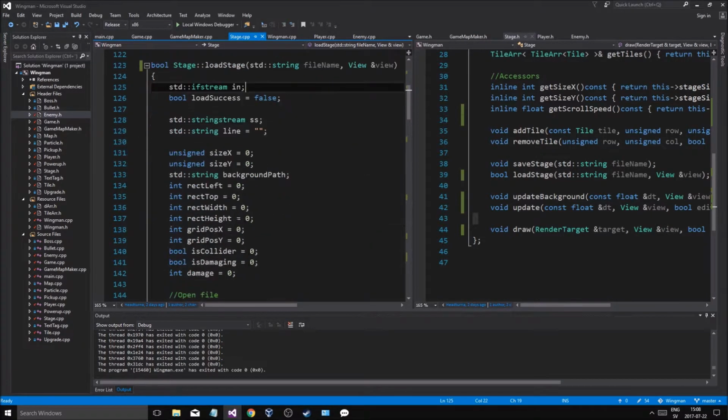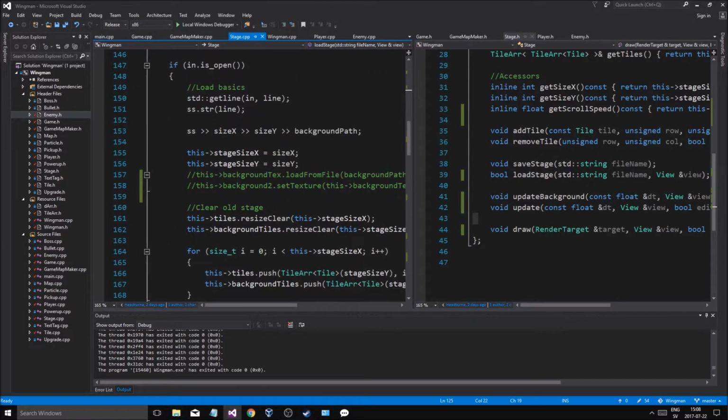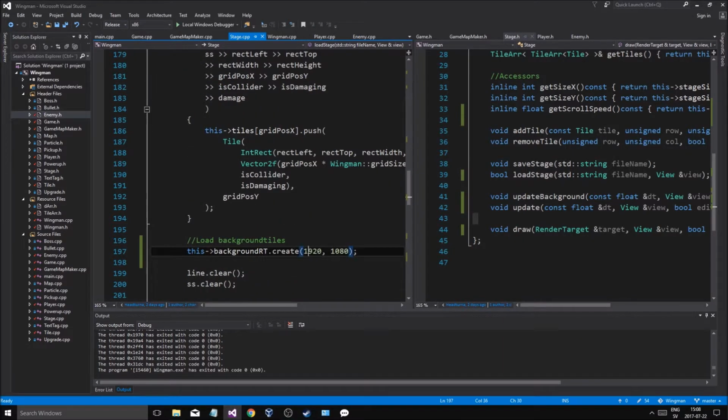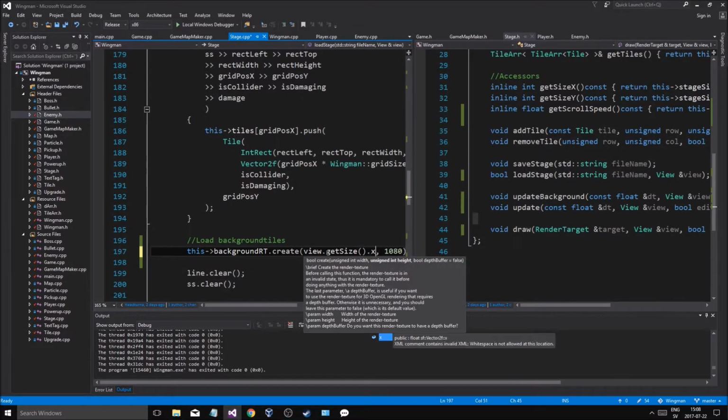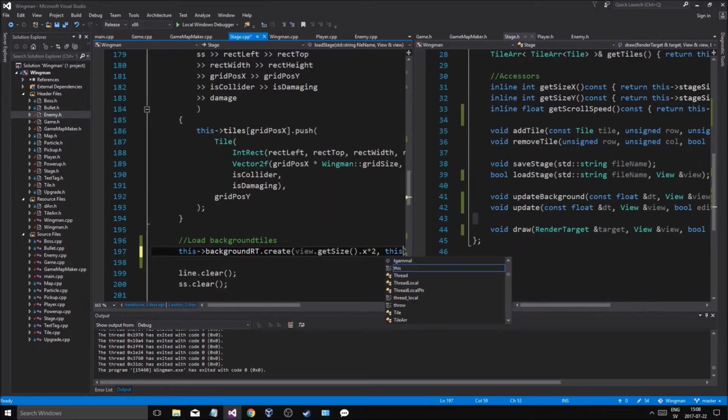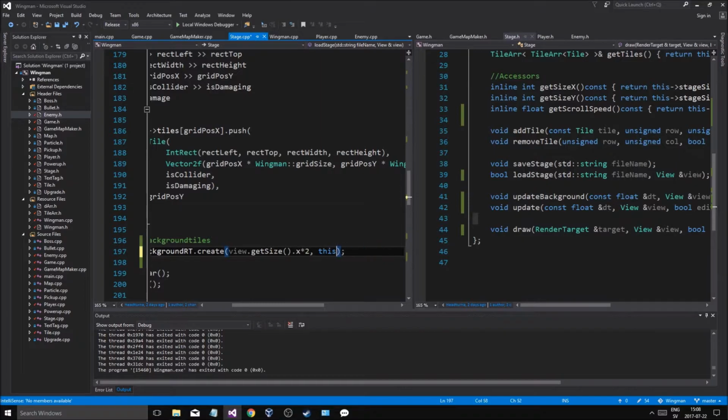Now I have the view in here that I can put in, and then this is stage size X, that's fine, but I want this view to be the size of the screen multiplied by 2. So this view dot get, no, not this view, again, view get size dot x multiplied by 2. This view dot get, again, get size dot y. So I can do that.